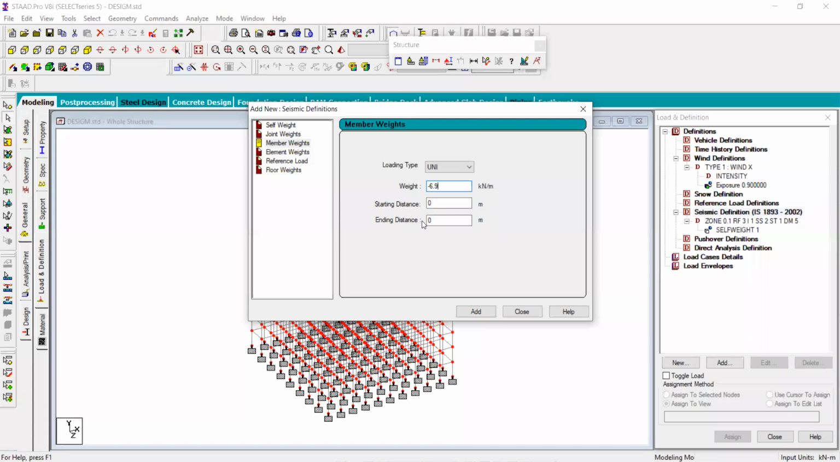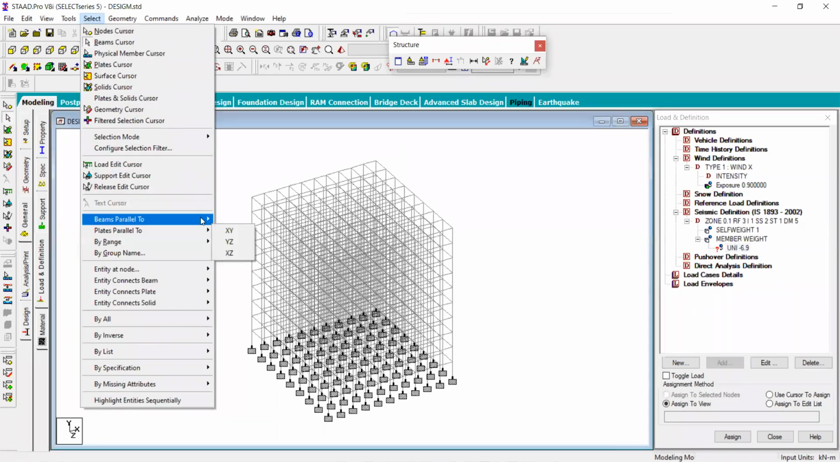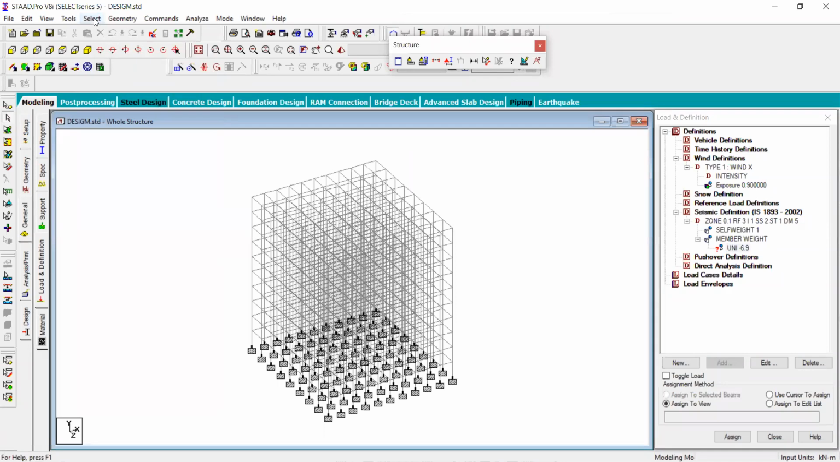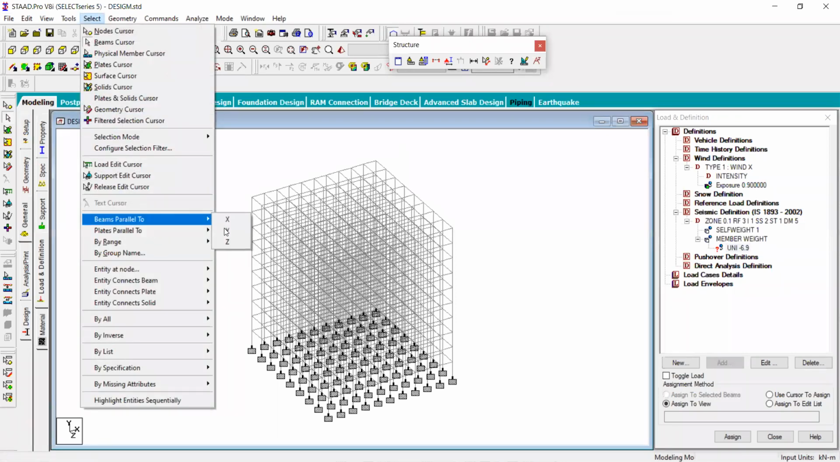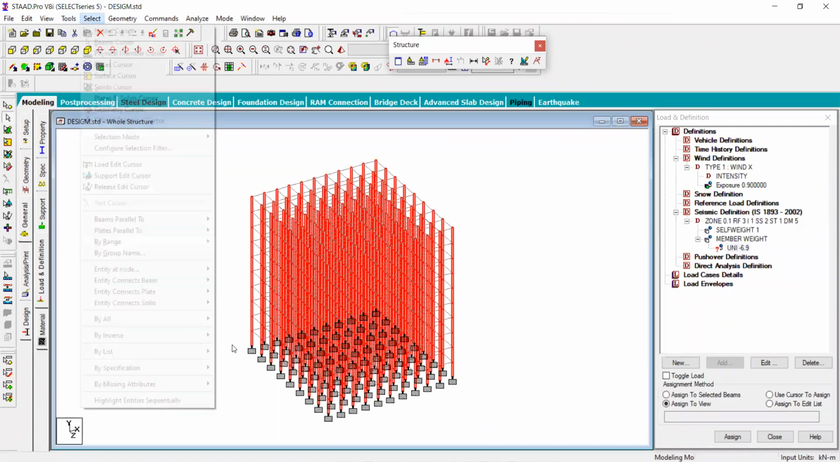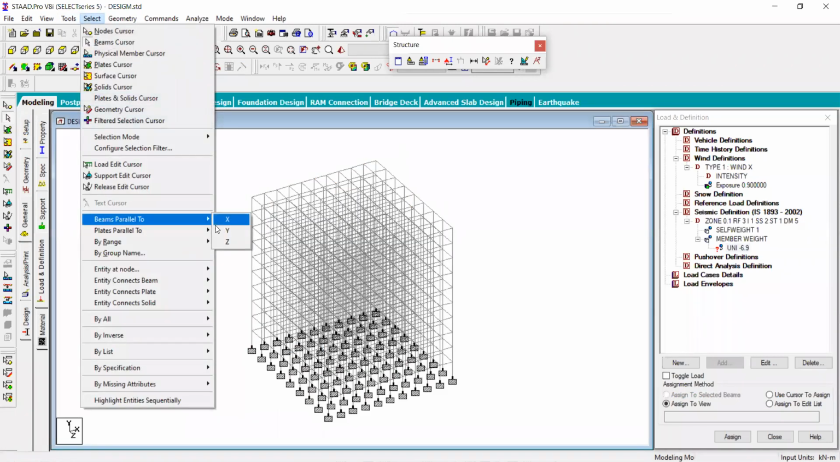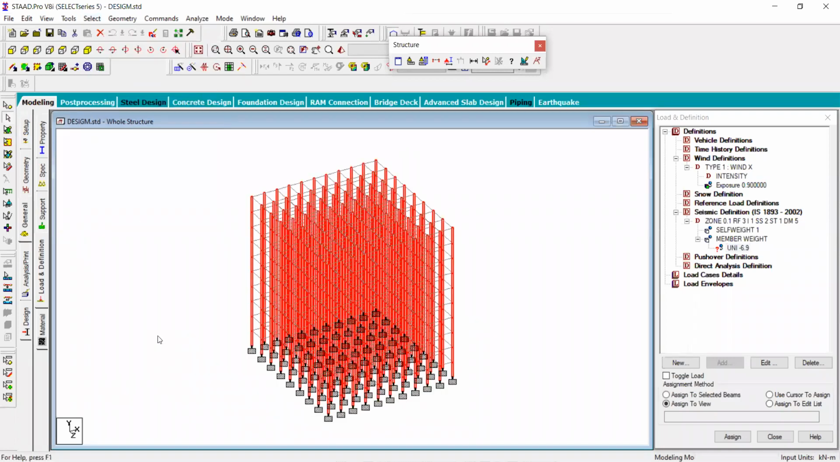When you select the beam, automatically it will take the dimension of the beam. Just click on add and close. After adding, it will act on the beams. Just click on this, and after this you again select all the beams. For selecting this, you go for select beam parallel to Y, and then take the inverse of this, inverse beam selection. Again see here, beam parallel to Y and select by inverse beam selection.